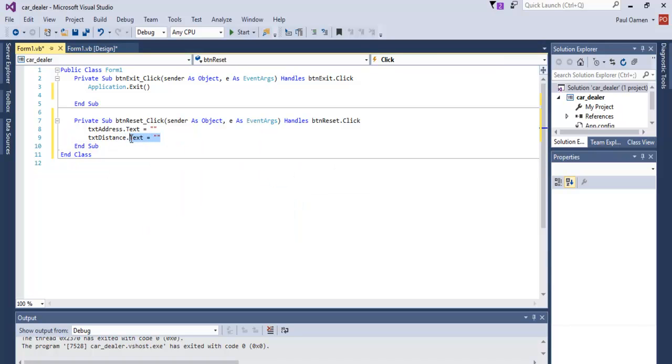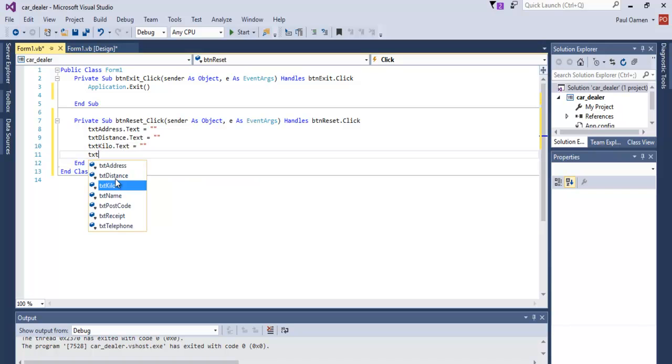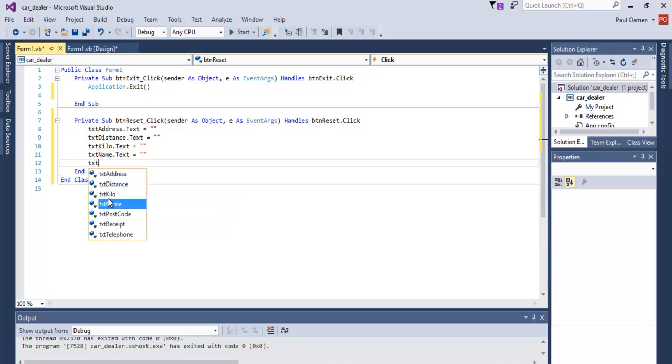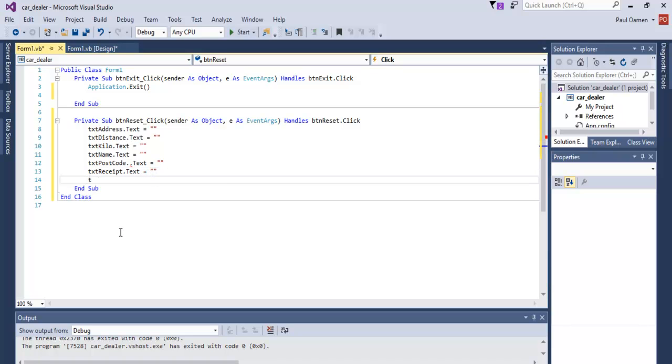Okay, so I'll just copy this and paste along, and another txtKilo, paste, txtName, and txtPostcode, txtReceipt there, txtTelephone there. And now let's take care of the LBLs.